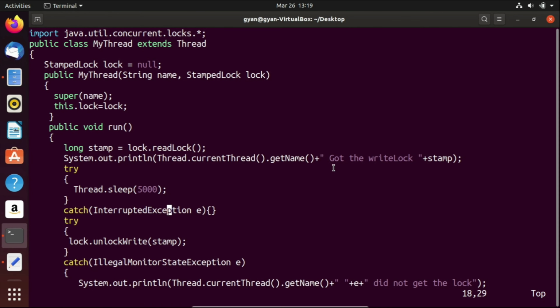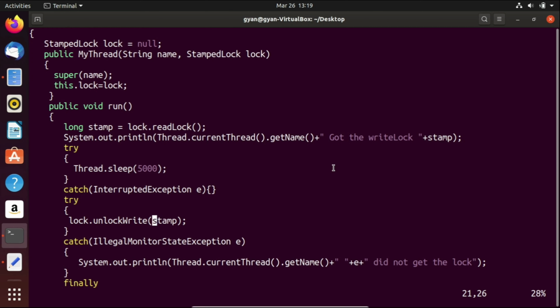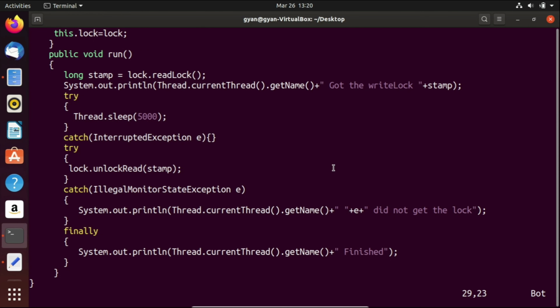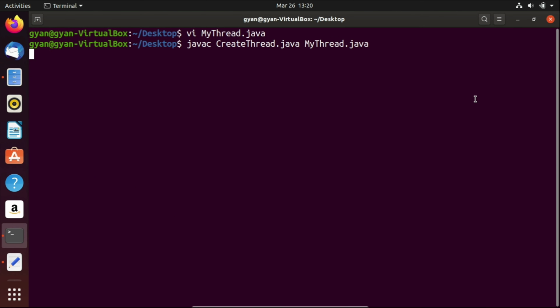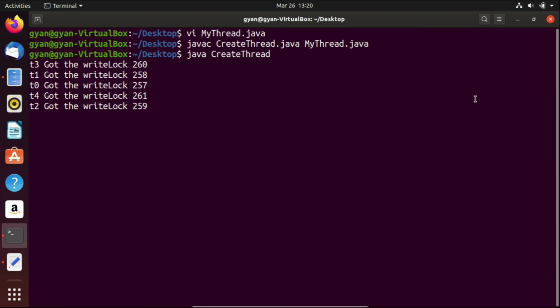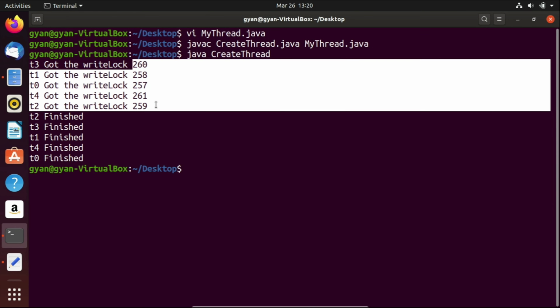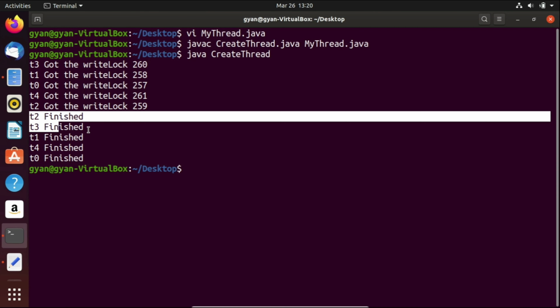Now coming below, type here unlock read. The rest of the code is the same. Here we are printing the value of stamp, and of course we will print the value of lock also. Now compile this code practically. Javac CreateThread.java MyThread.java compiles fine, now run it. It executes fine, and you can say all the threads got the lock at the same time. They have different values of stamp, and after that they all finished.